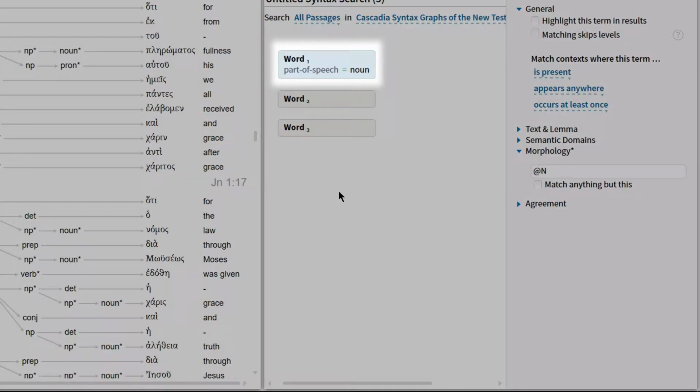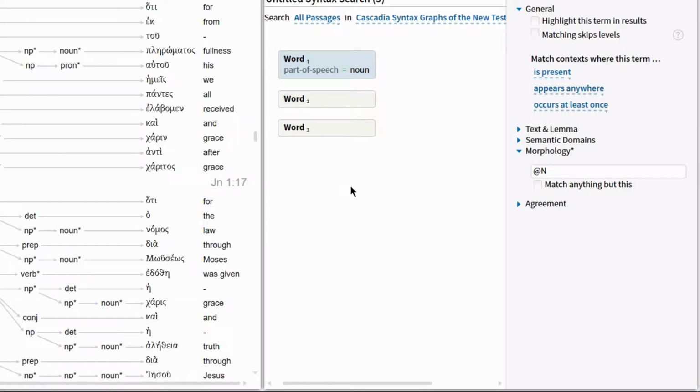Notice that the node now shows the category noun in its box. We are going to not only search for instances of Charis, but also any other noun that appears in this first node, so we're going to leave the lemma information blank.